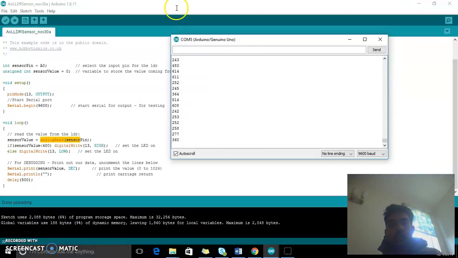So this is how you can use your LED based on the value of the light that is sensed. Thank you for joining this session. We will meet in the next session, where we will be talking about the ultrasound sensor.